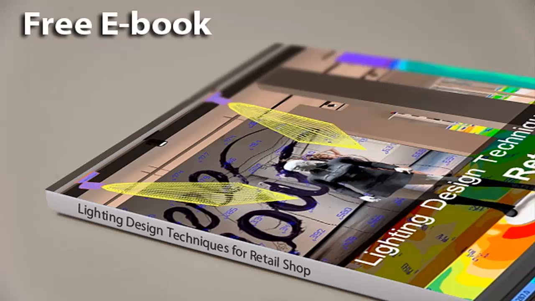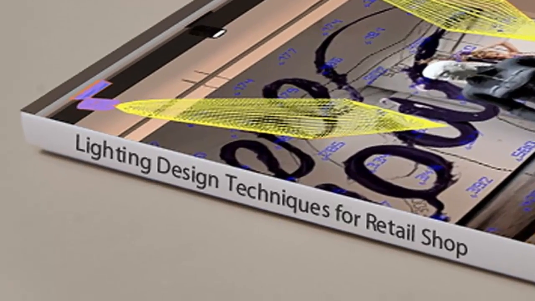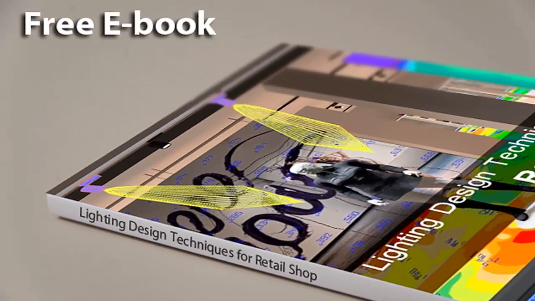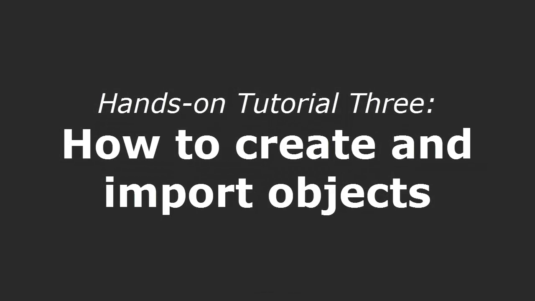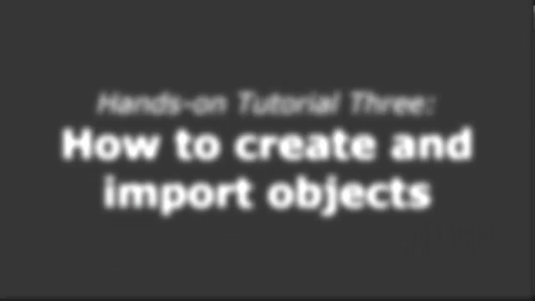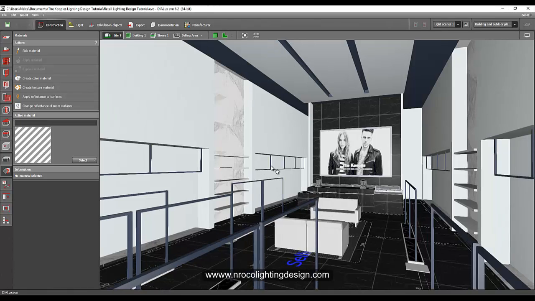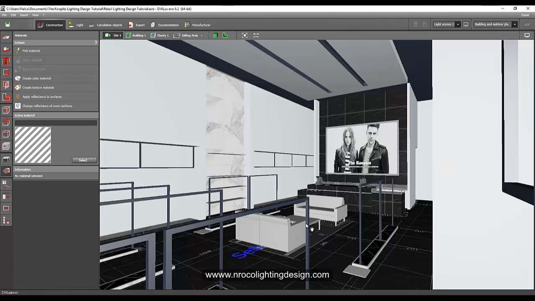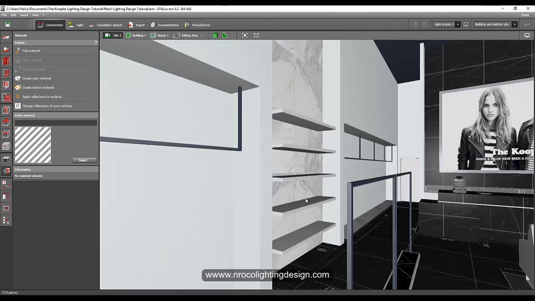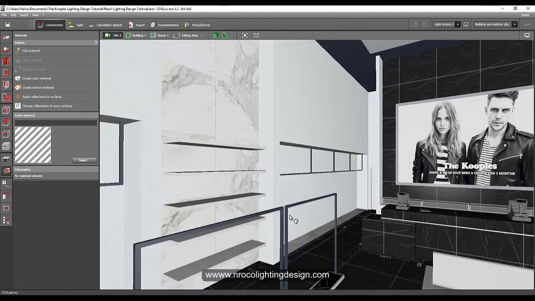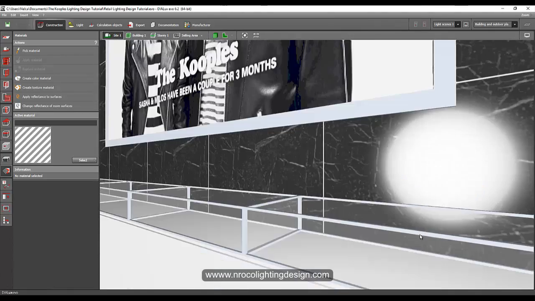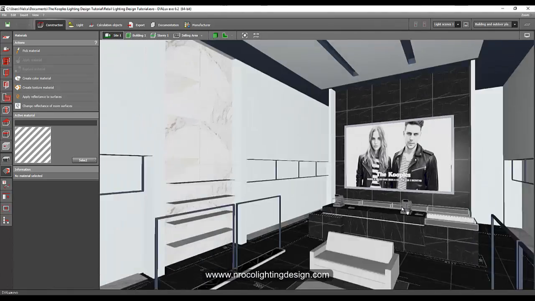Okay, let's continue now with our retail lighting design tutorial. So let's proceed with this, how to create an import object. Alright, so the next thing we need to do is to shop the clothes to be hung in these handrails, and of course shoes or neckties or any accessories to be put here in these shelves and this display glass.